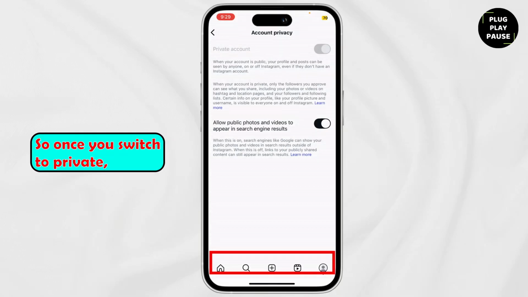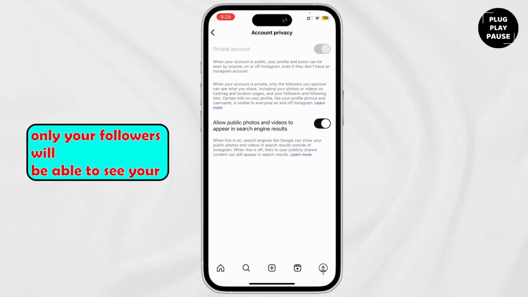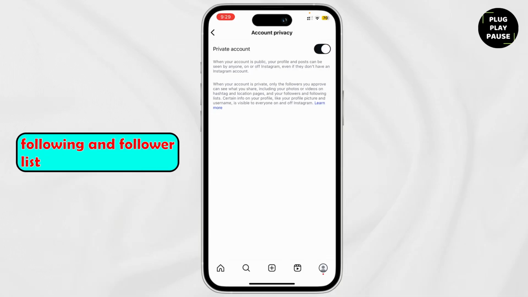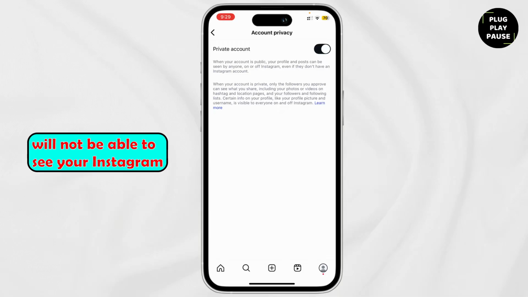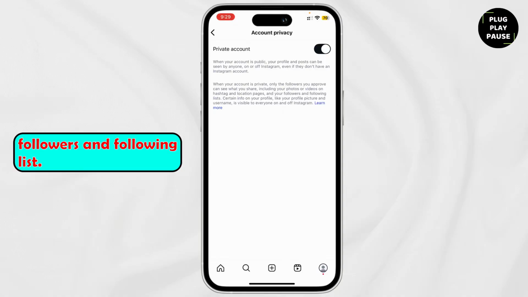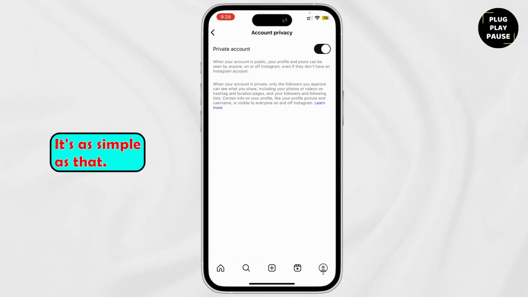Once you switch to private, only your followers will be able to see your following and follower list, and anyone who you have not followed will not be able to see your Instagram followers and following list. It's as simple as that.